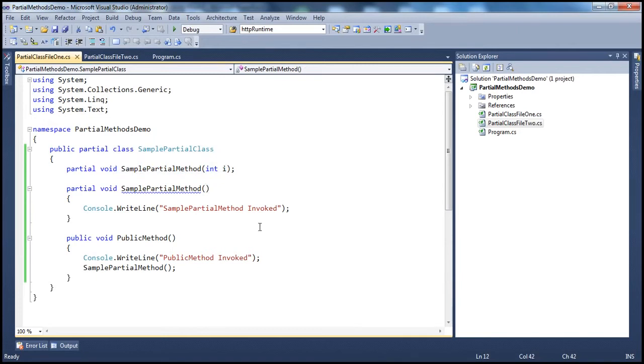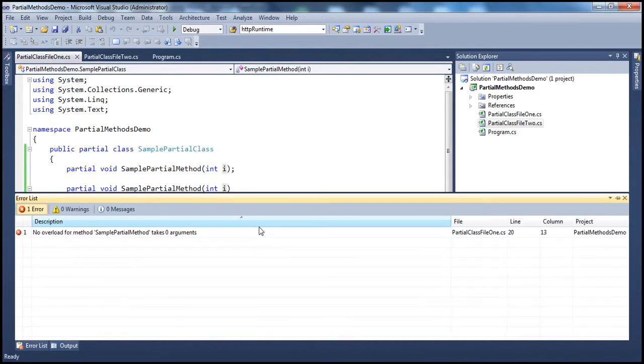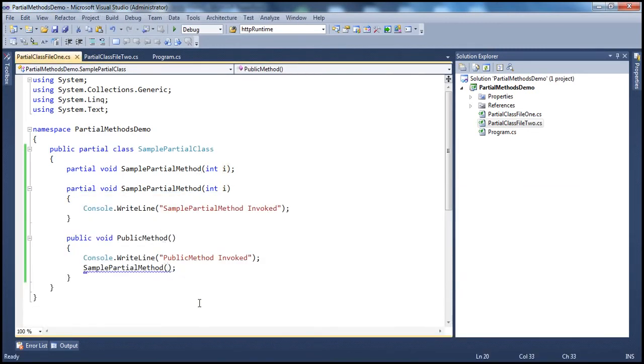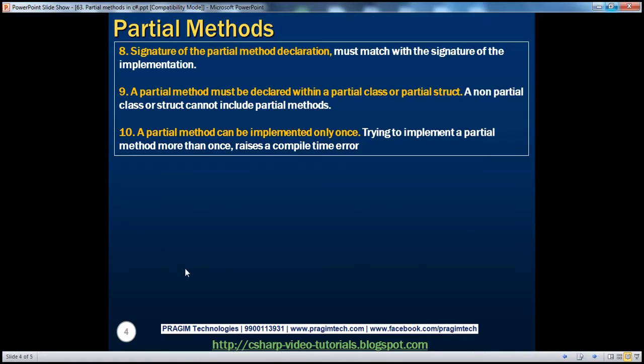On the other hand, if I put int i here and if we try to build this, it works fine. Maybe here we need to pass in 0, but then if we try to build this, look at that, it compiles because both the signatures match here. Okay, so keep that in mind. Signature of the partial method declaration must match with the signature of the implementation.